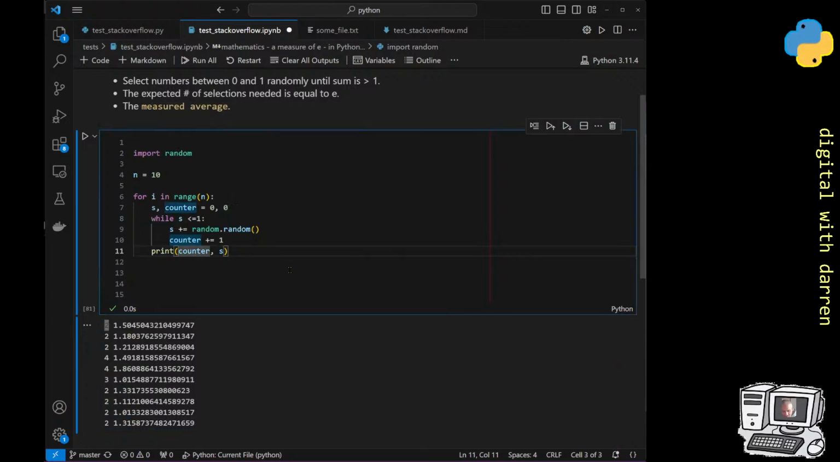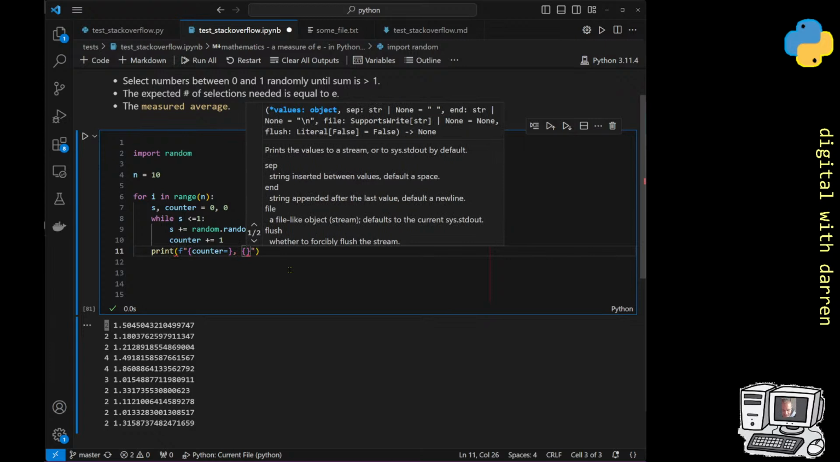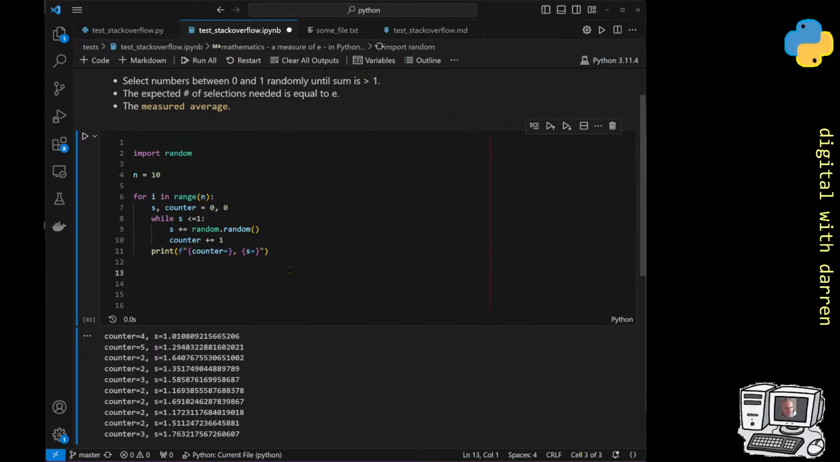So I'll put this into an F string just because it's convenient. I might as well showcase all the bits of Python. If we do counter equals, it looks quite nice like that. And then put a comma, because I can do the same for S equals. It's a nice little trick. I've never really used it before until this video. So running it like that, we can see that our counter here, we've got a different set of numbers, but basically 4, 5, and so forth.